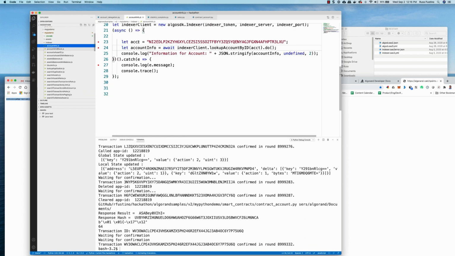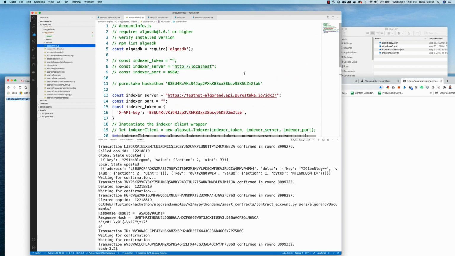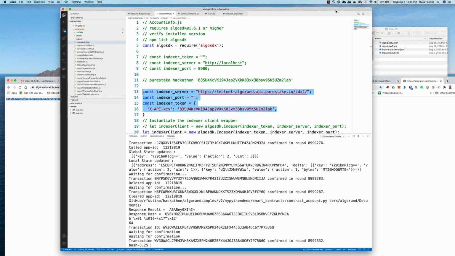So we'll just start out. This is going to be wired up. This is the PureStake information for their hackathon and all their sample code that they have. And so now I'm going to be talking to the PureStake indexer service.